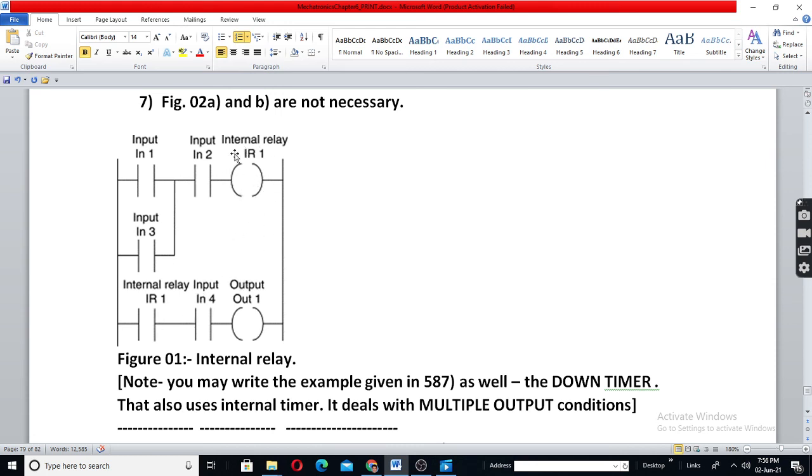So internal relays help the output to be written in simple network forms. Otherwise, programming will be a little bit difficult, a tedious process.